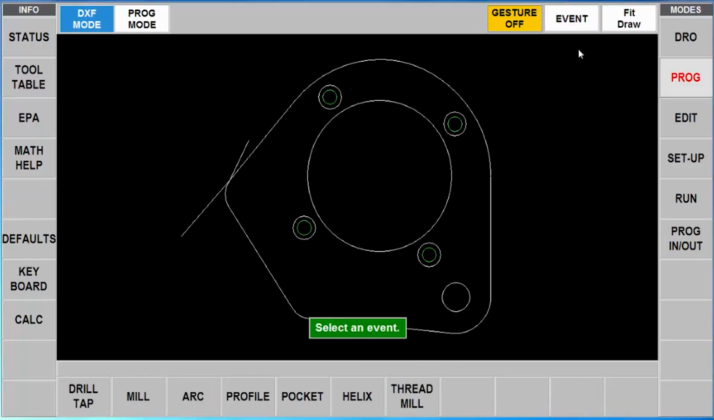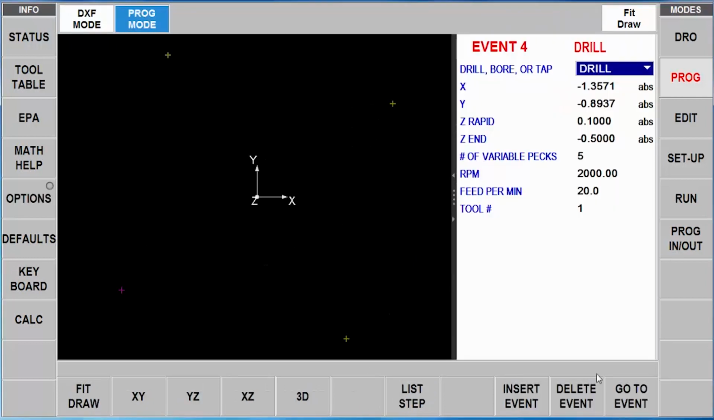When I select event again, it takes me back into the DXF mode and gives me the ability to change what I want. So for instance, if I wanted to do something that was outside of these boundaries here, I could just select mode screen right now, right? And then I could add anything else at the end of this program.